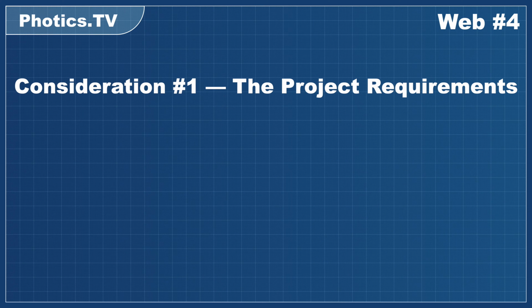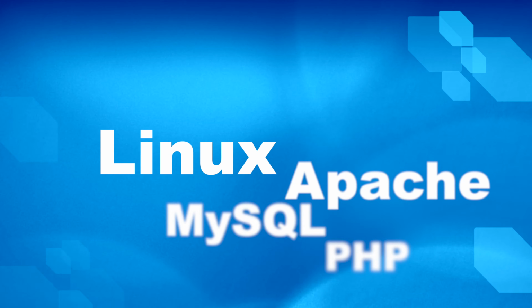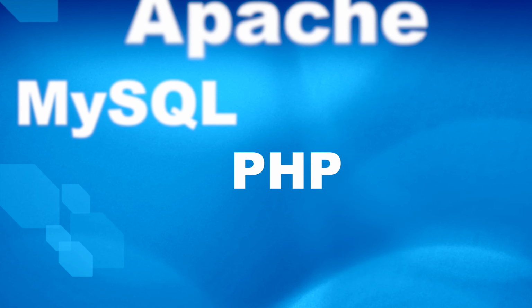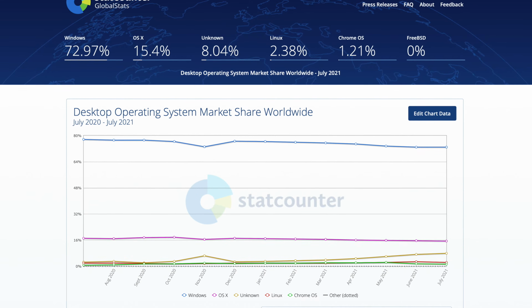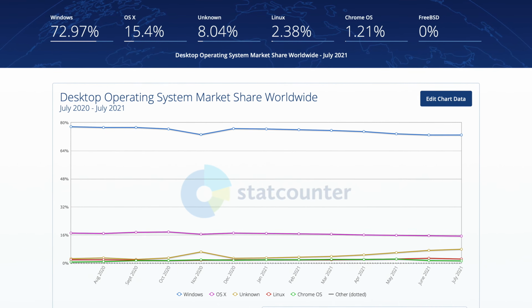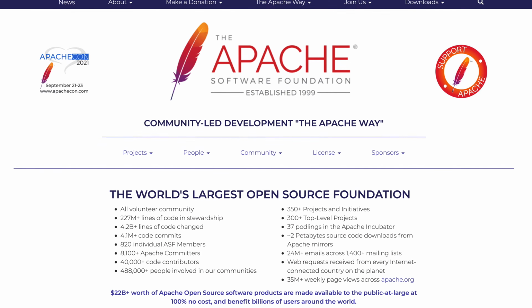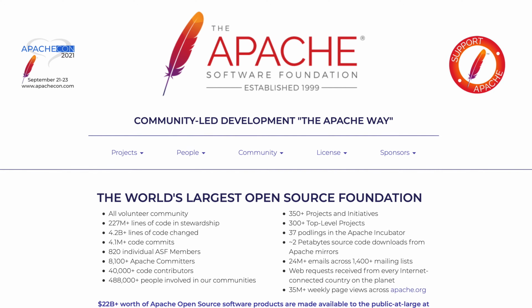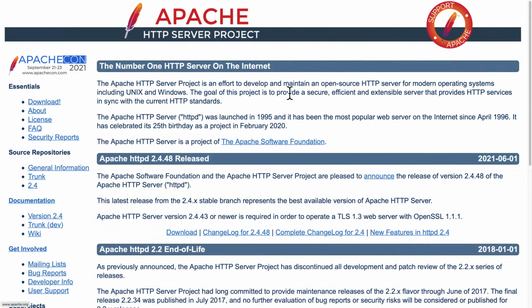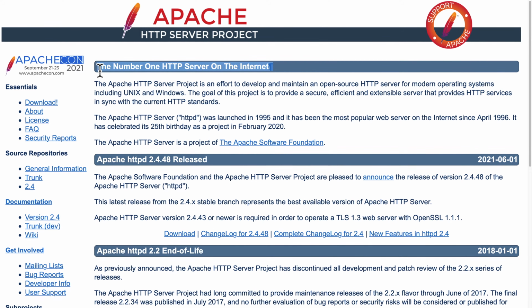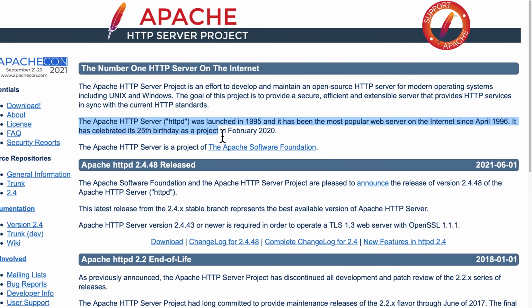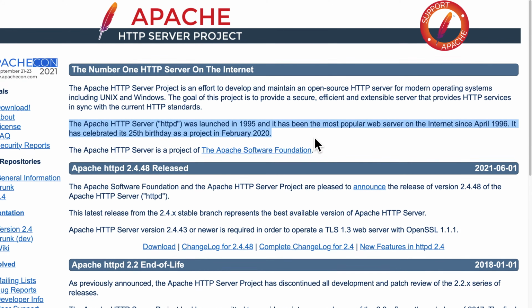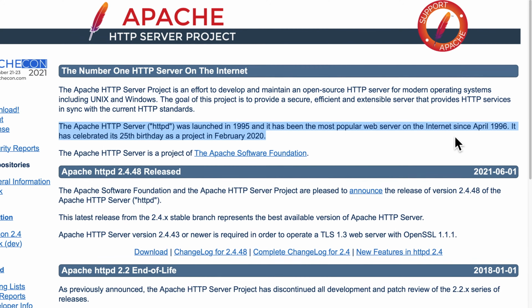To simplify things, there's an acronym that's common with web hosting. It's called LAMP: Linux, Apache, MySQL, and PHP. The L in LAMP stands for the operating system. Linux may not be a common operating system for desktop users, but it's quite common for web hosting. The letter A in LAMP stands for Apache, which is the HTTP server software. The Apache website boasts that it is the #1 HTTP server on the internet, and that Apache is the most popular web server on the internet since April 1996.